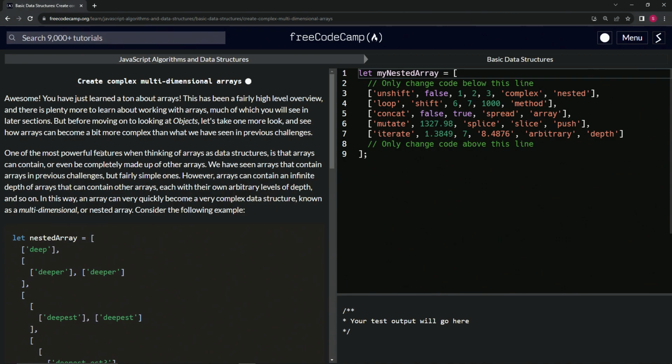So one of the most powerful features when thinking of arrays as data structures is that arrays can contain or even be completely made up of other arrays. We've seen arrays that contain arrays in previous challenges, but fairly simple ones. However, arrays can contain an infinite depth of arrays, each with their own arbitrary levels of depth. So arbitrary just means whatever level we choose, right? And so on. In this way, an array can quickly become a very complex data structure known as a multi-dimensional array or nested array. We're going to consider the following examples.